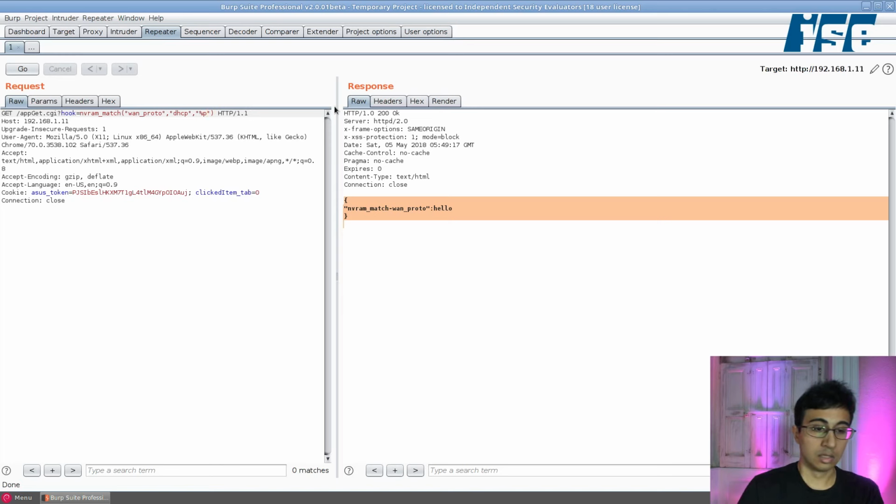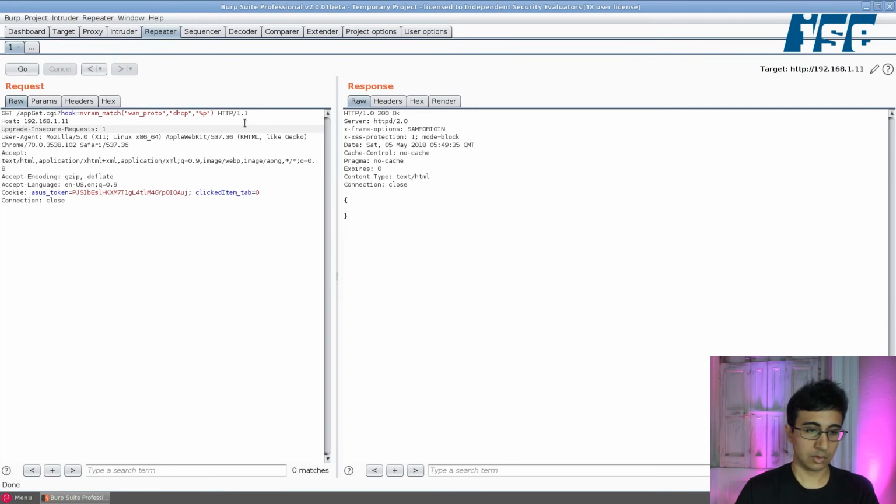Printf style, like %p. Oh, we have to URL encode % symbols. That's important. So that turns out to be %25. NVRAM match WAN proto nil. So that's suggesting to me that the register R0 currently contains a value of 0. But we can add more.